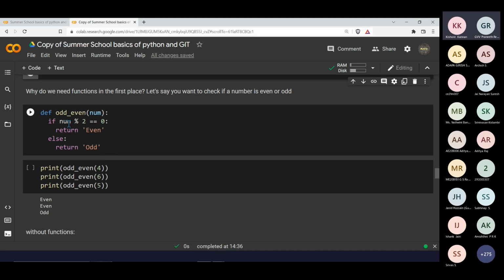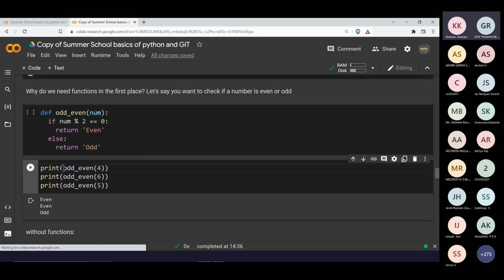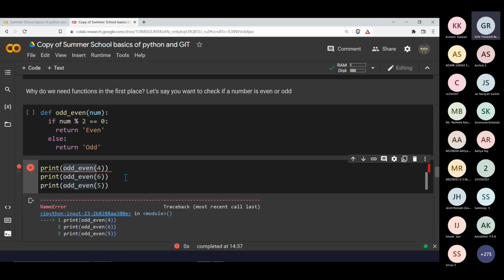We define a function like this. So def odd_even, we pass a number. If num % 2 is 0, that is if it is divisible by 2, then it's even. Else return odd. Suppose I want to check for 4, 6, and 5. I'll just give three print statements and call the function thrice. So I'm calling it once here, second time here, third time here.